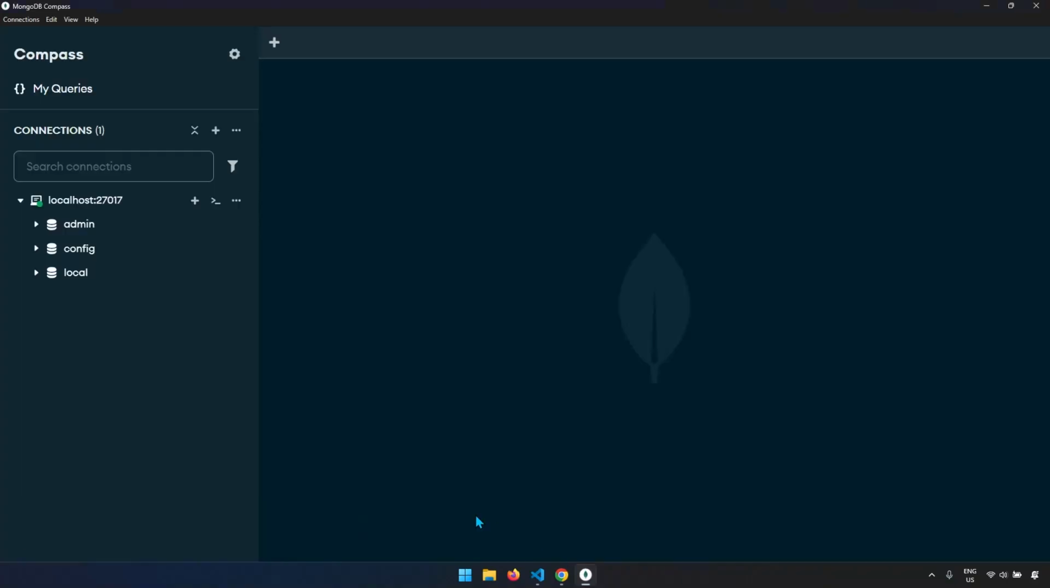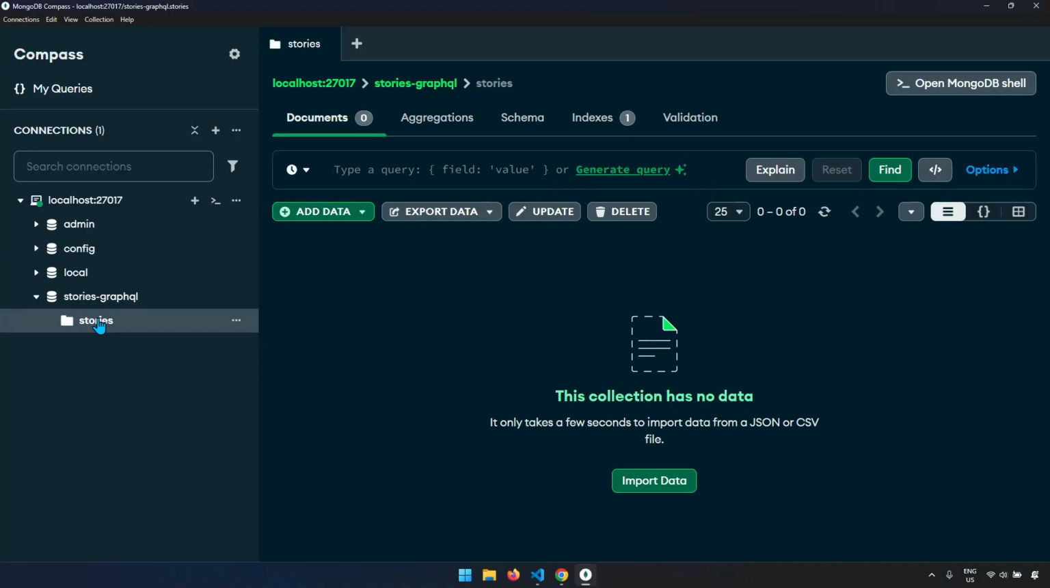So this means if I go to my MongoDB and click on these three dots and refresh this, you can see I have my stories-GraphQL database. This is a database icon. That means we have successfully created a database which is called stories-GraphQL. And as I told you previously, our collection name is story, but GraphQL pluralizes that. I wanted to show you that as well. And this is our collection.